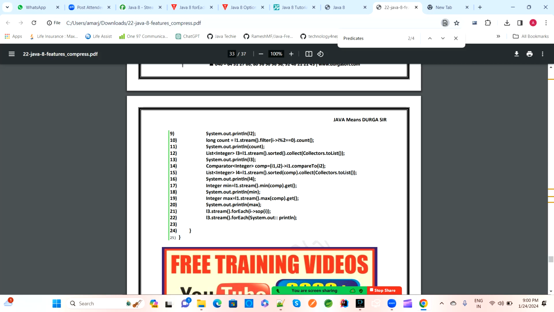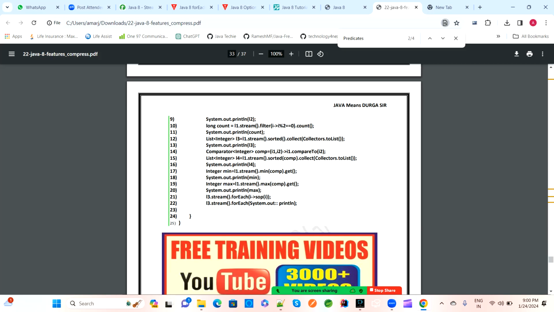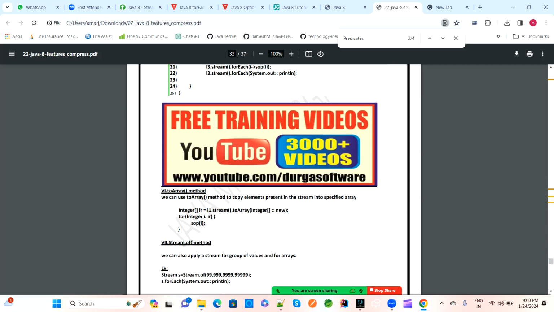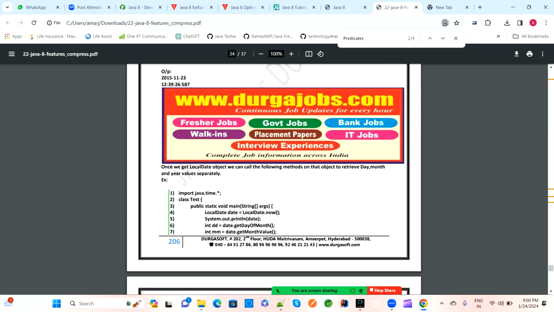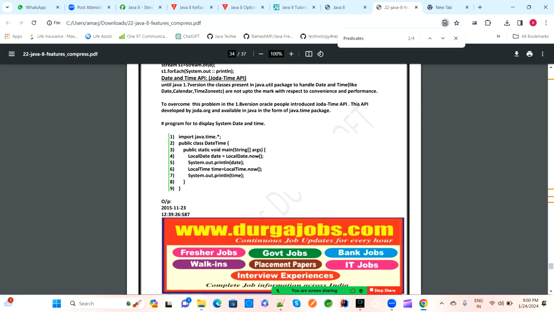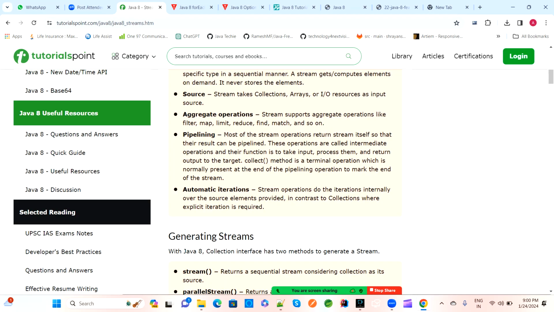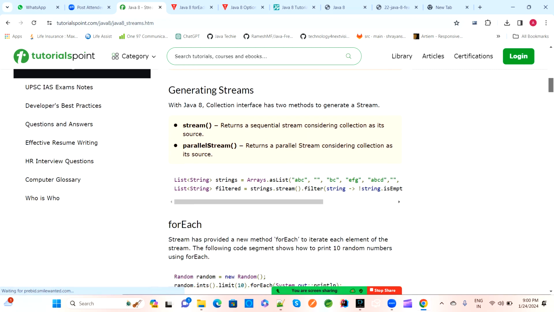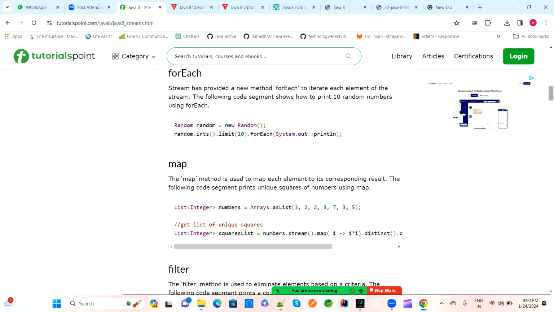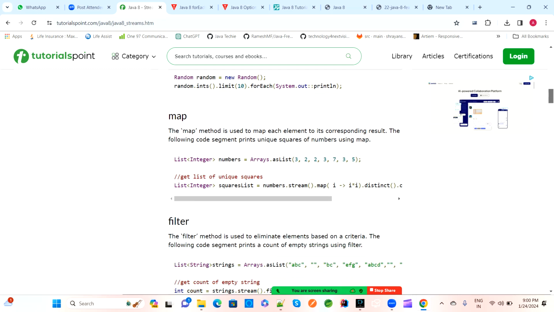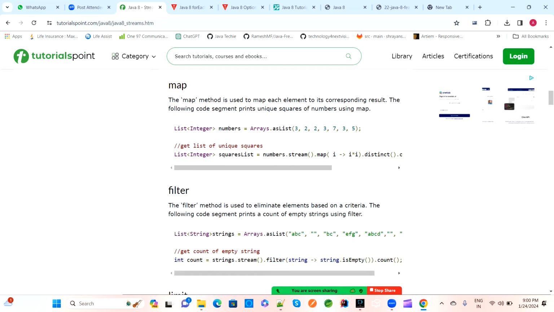So in the collection framework, filters mean they will check the conditions, either true or false. These we can see in any stream example. If you see here, somewhere stream examples will be there. These all are the stream, parallel streams and all the differences. Map is also there, we can use map. So see this example.